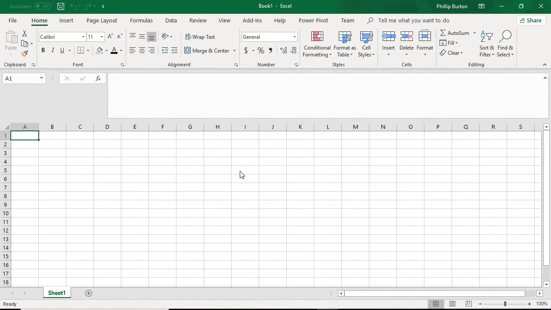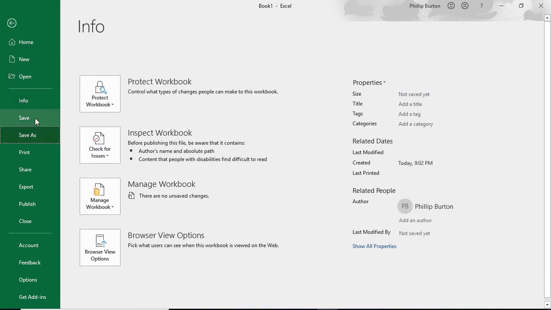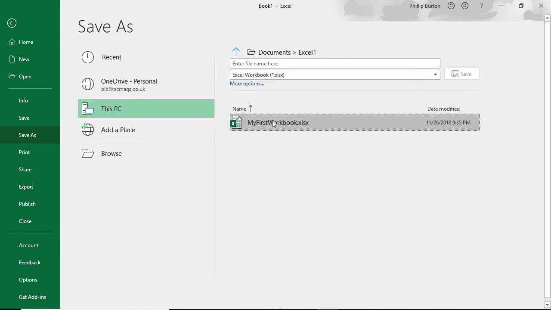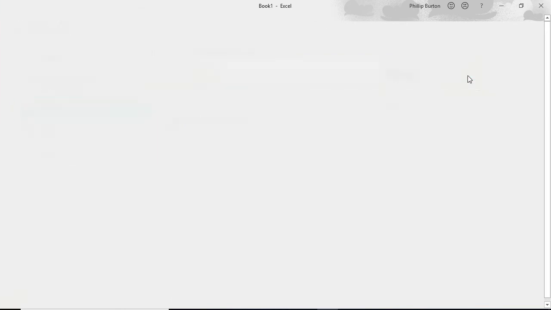So here I've got another workbook. So I'm just going to make some changes. I'm just going to File, Save. I'll go to my Excel 1. And here is another way of getting to this smaller dialog box. So I said I want to save it in the Excel 1 folder. And now I'm going to save this as my first workbook, part 2. So click Save or press Enter.